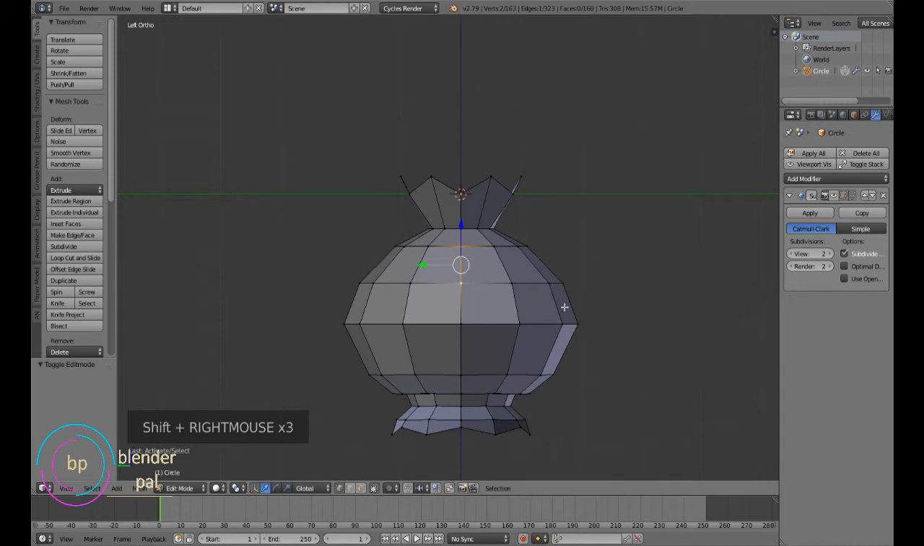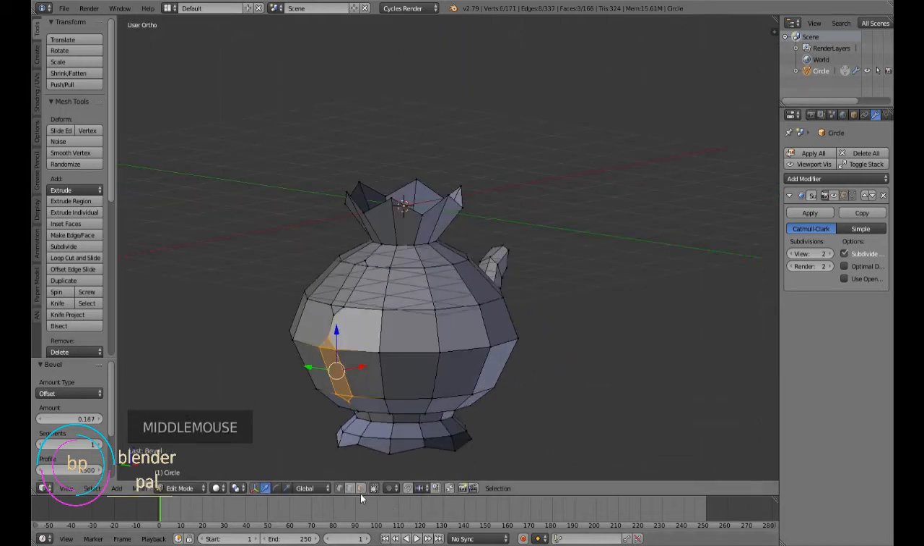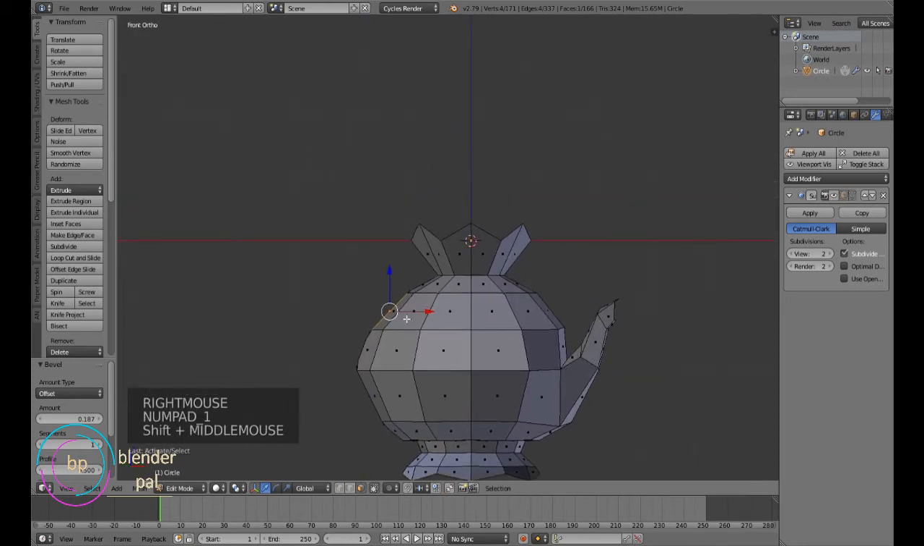I'll hit Control B to add a bevel to this little edge flow that we're going for. And then the same process with this one, B for the beveling. Now the whole point of this thing is selecting this one and toggling it off.